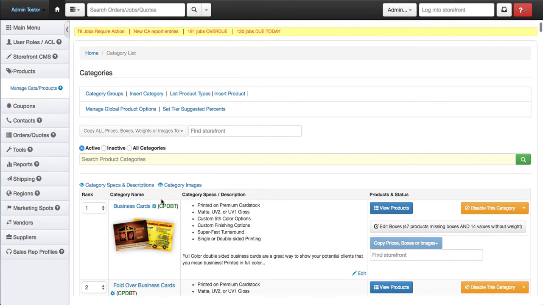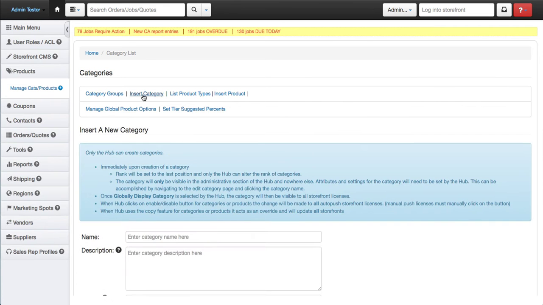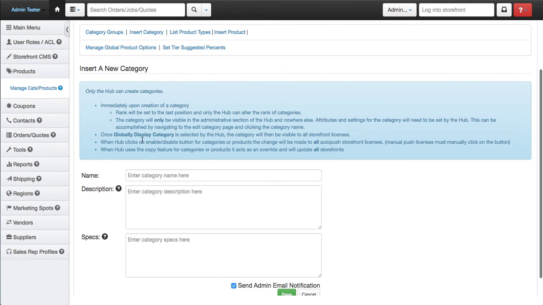Now that we're back at the category list, let's insert a category. You'll want to click on Insert Category. And again, I'll just read this out to you. Only the hub can create categories. Immediately upon creation of a category, rank will be set to the last position and only the hub can alter the rank of categories. The category will only be visible in the administrative section of the hub and nowhere else. Attributes and settings for the category will need to be set by the hub. This can be accomplished by navigating to the Edit Category page and clicking the category name.